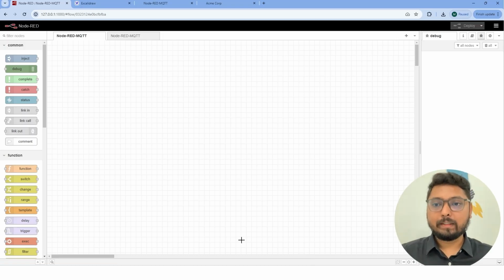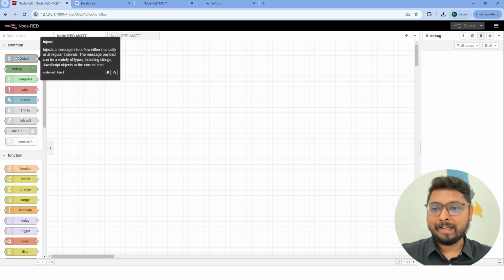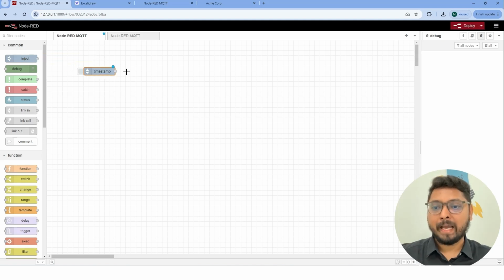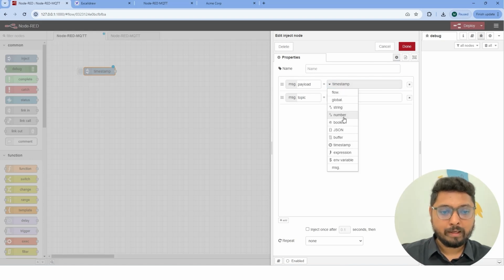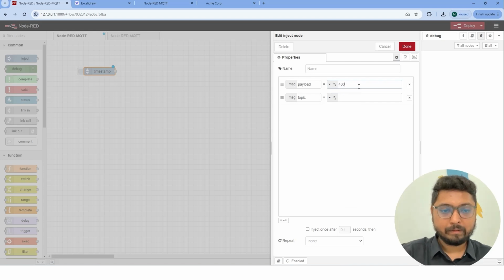Now let us start creating the workflow in Node-RED. This is the Node-RED canvas over here where you can start creating a new workflow. Now I am adding the inject node over here. The inject node helps us to trigger a message manually into our workflow or at regular intervals as well. We will be manually triggering the workflow with some random numbers. So here I am selecting the message payload as number and I'll be sending 400 as a random number over here.